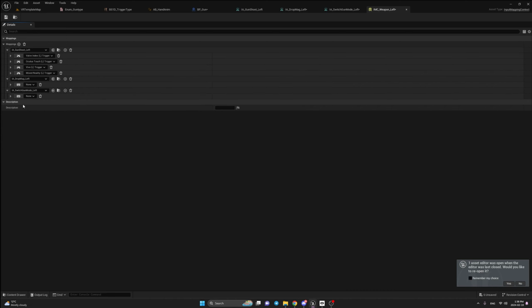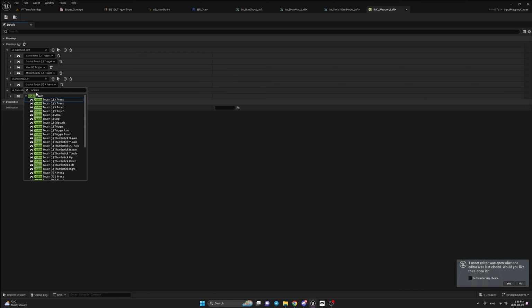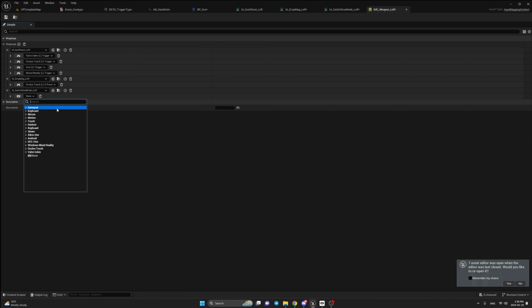So once we are done, we need to assign the keys to our input actions. So for our drop mag left, I will go for Oculus because I'm developing for Oculus. Just for my convenience, I'll choose Oculus Touch LX press. And for my switch gun mode, I will choose the same Oculus, but now for our Y press.